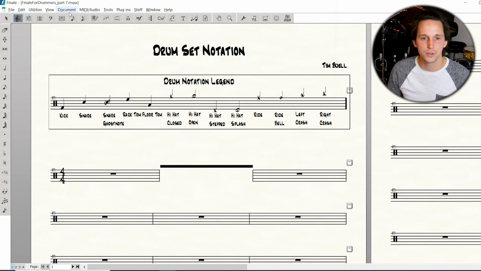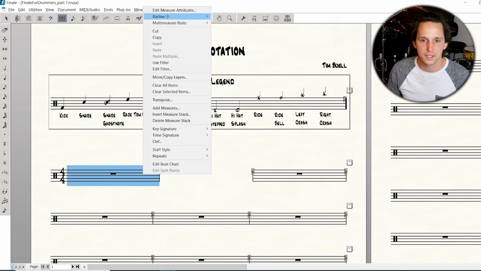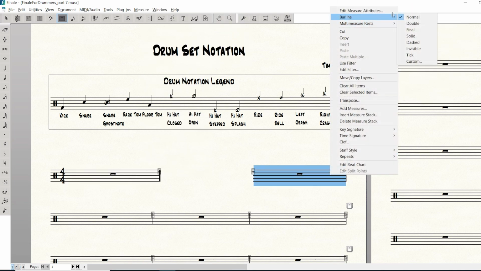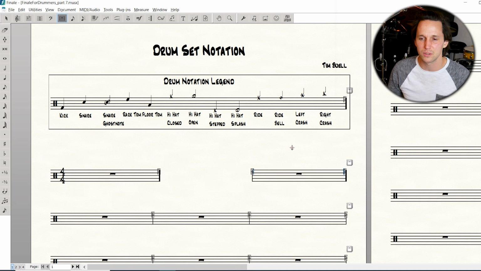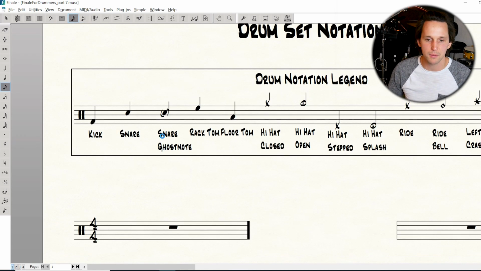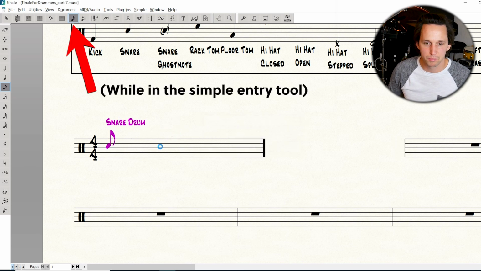The next thing that I do is, since this is going to be an exercise and this is going to be an exercise, I'm going to right click this and select solid bar line. I think a solid bar line for these exercises just feels a little more intentional. So that's the start. Let's go ahead and put in these flams. Let's just put in a bunch of eighth notes.